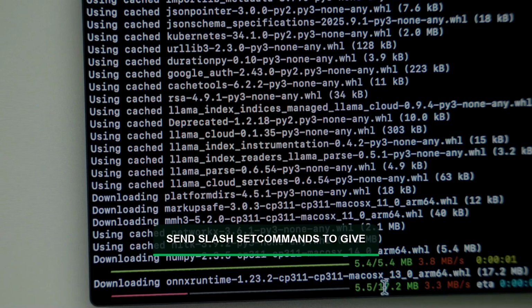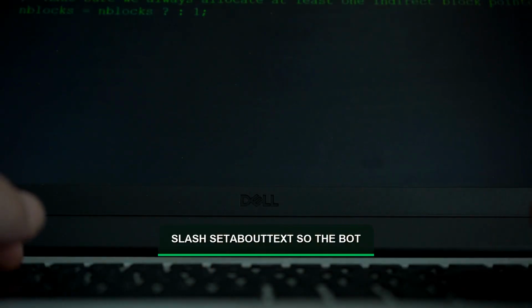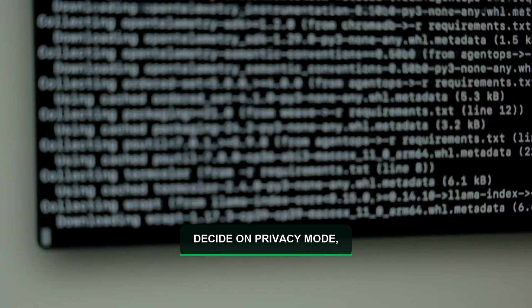Send /set commands to give it a command menu so users see the / commands it supports. Send /set description and /set about text so the bot has a proper profile. And decide on privacy mode.